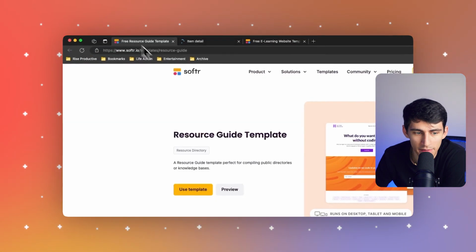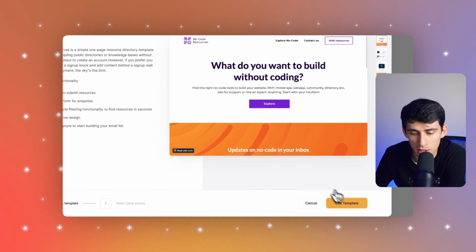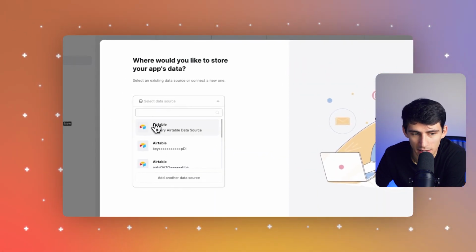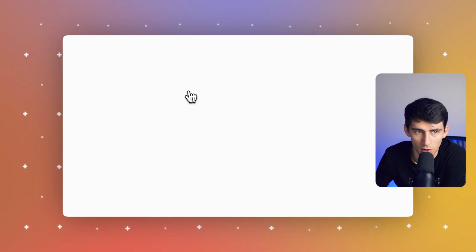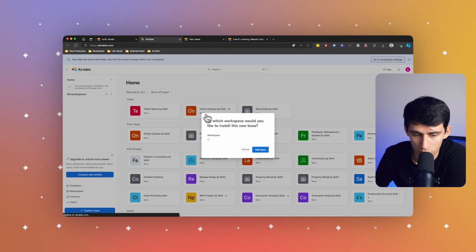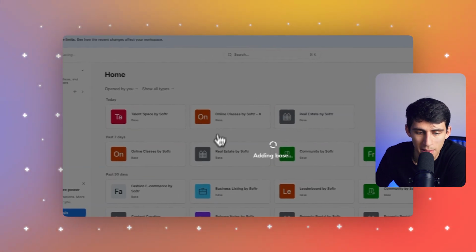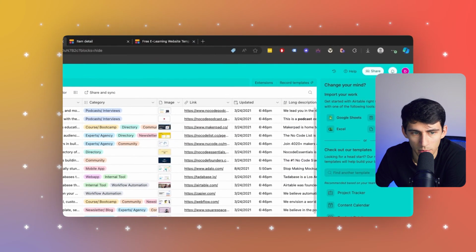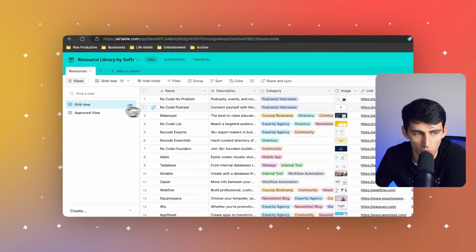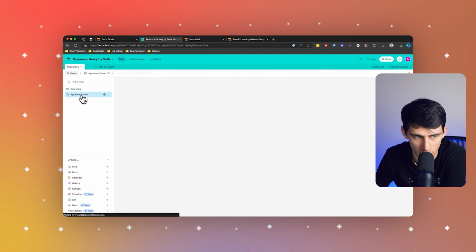So let's dive into the template on how we can actually create it. Just by pressing Use Template, then selecting our data source, continuing and pressing copy the base to your Airtable account or adding it to your Google Sheets, then following up with adding the base here and creating the application, you'll see that what we have here is a grid view of everything and then an approved view.